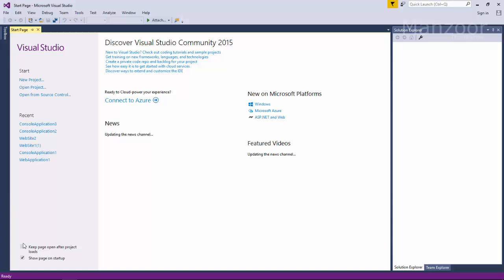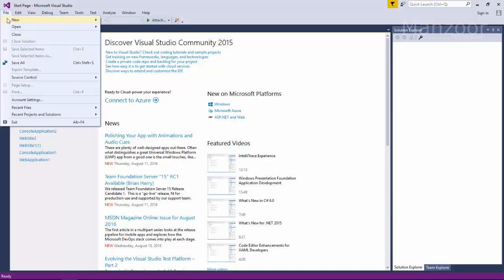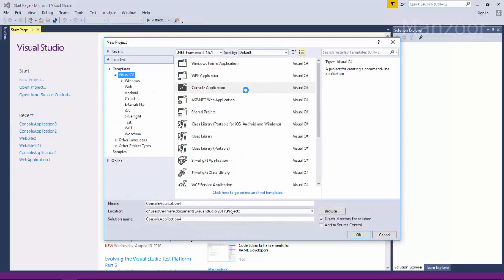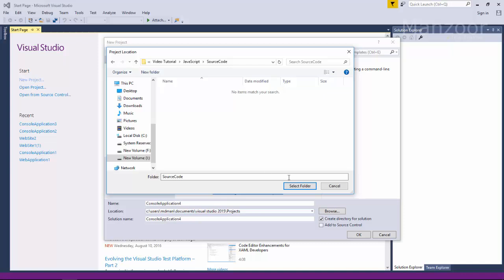Now if I want to write some JavaScript program, what do I need to do? I need to create a new project. You can create it from here, or you can just go for File, New Project from anywhere. So I'll follow the standard procedure, File, New Project. Everything is a project for us. Now let us find a location where you want to save all your code. I'll browse and go to video tutorial JavaScript. In this I'll put a new folder. I'll say source code. All my code will reside in this source code folder.